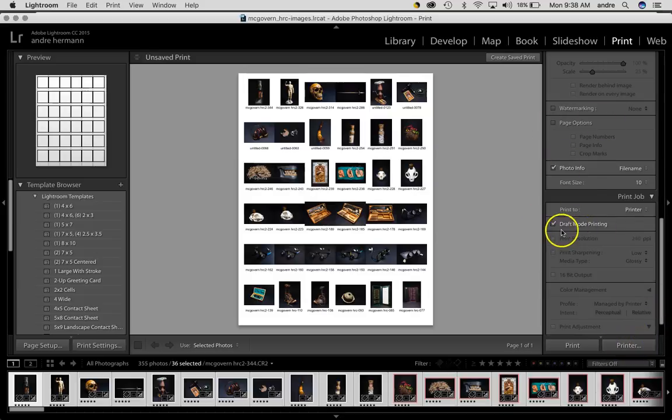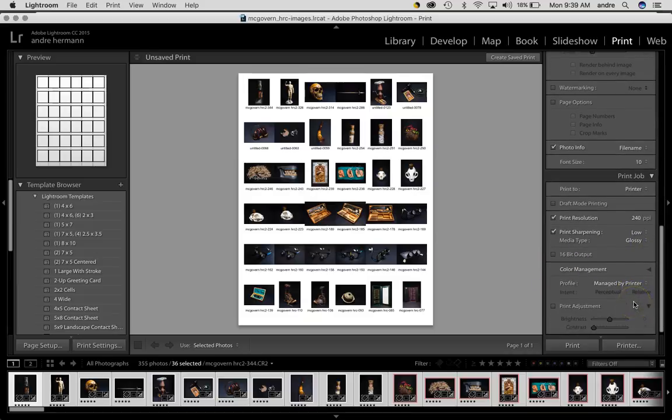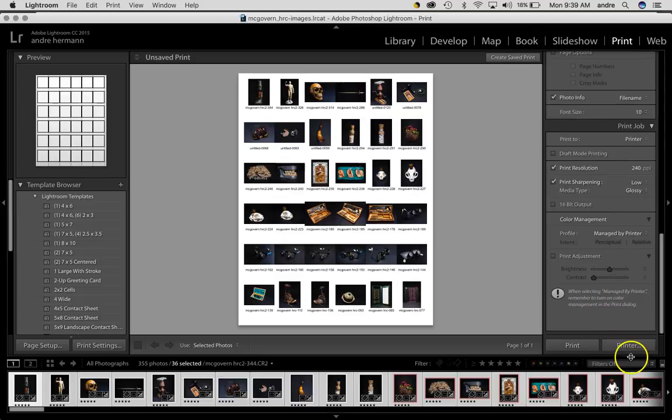And actually, we'll turn draft mode printing off. We want to make sure that print resolution is set to 240 ppi. Print sharpening is low. Media type, you just leave it as glossy. Color management is managed by printer. Leave that alone. And then we're going to come down and choose printer.